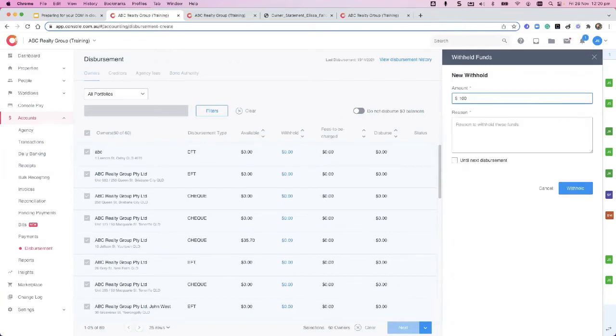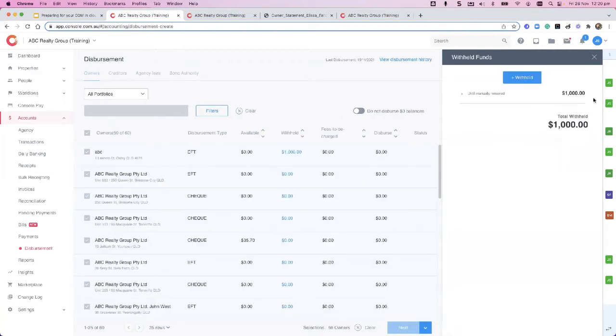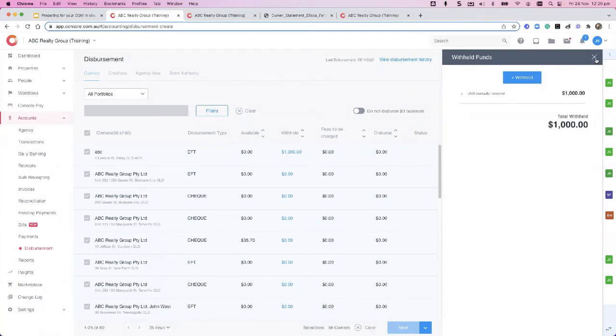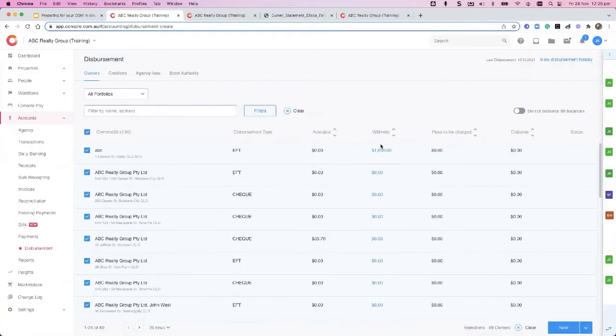So let's say, well, it's not going to cost 100. That's a cheap hot water system. About 800 to 1,000 bucks, depending how big it is. You might have seen also, sorry, I skipped over that, until next disbursement. So that's optional, so we can turn it off automatically, or you can leave it manual if you don't know when that bill's actually coming in. So it just keeps holding that money. So we're not accidentally dispersing to the owner and then going, oh, hey, you need to pay that water bill. Can you please put money back in our trust account? So it's another step in there.